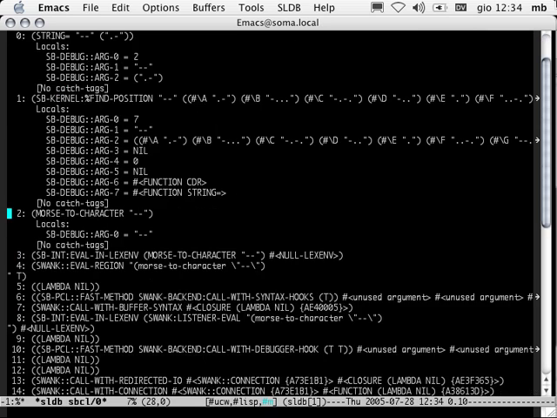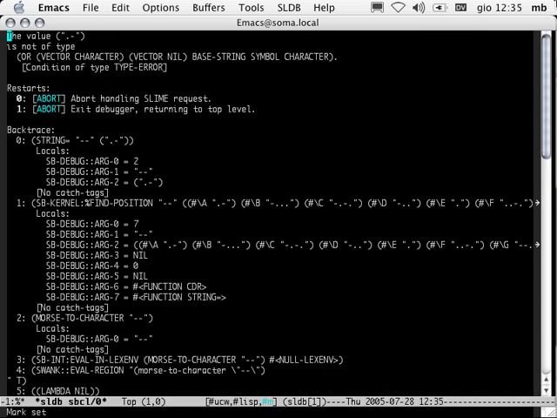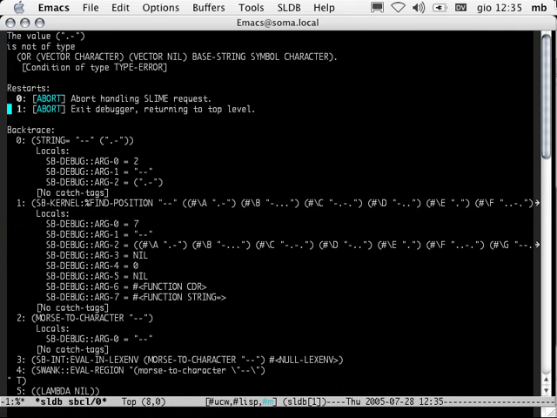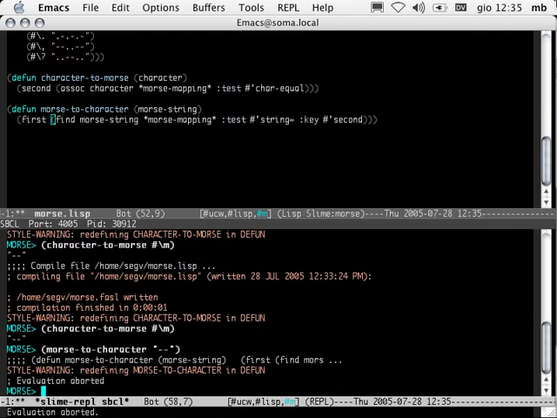And in this case, we're just going to try the abort restart. The A key, Slime abort, will always run this abort restart. In this case, using A or using 0 would be the same thing. For convenience, I'm just going to hit A. And let's try calling it again, Morse to character. Oh, by the way, Alt-N and Alt-P allow you to move through the history of your REPL. Morse to character. Here we go.